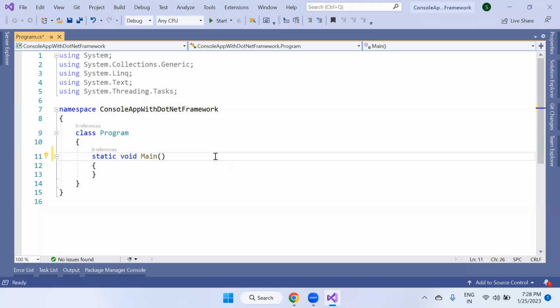But let's view this again. So in this static void Main method, we have to write some code, sir. So what code are we writing? Just I want to print some output onto the screen. To print output onto the screen, we use what?